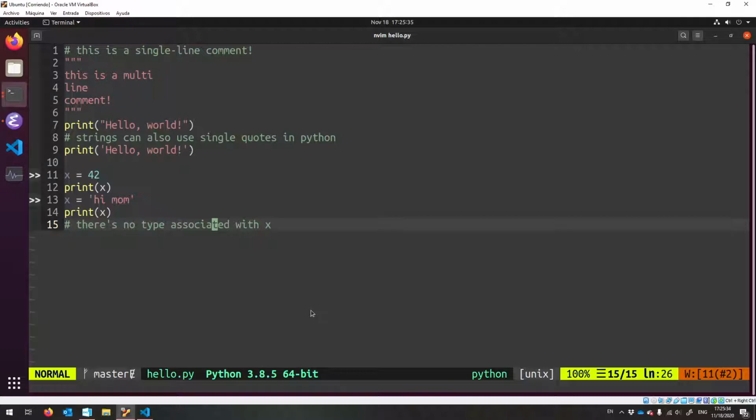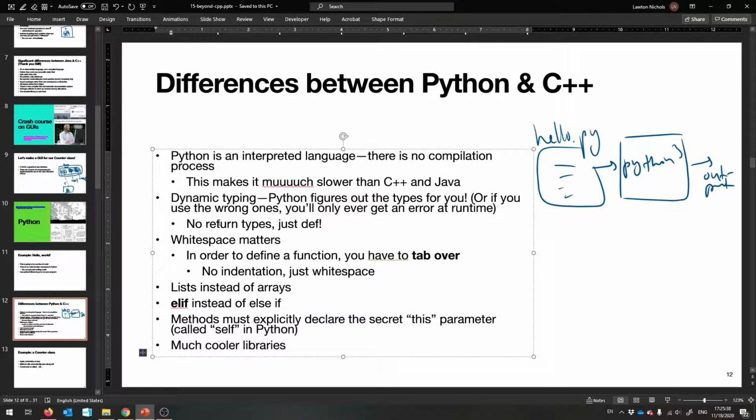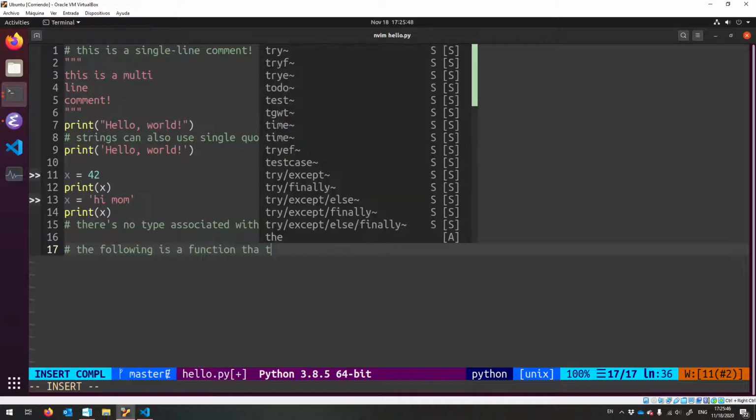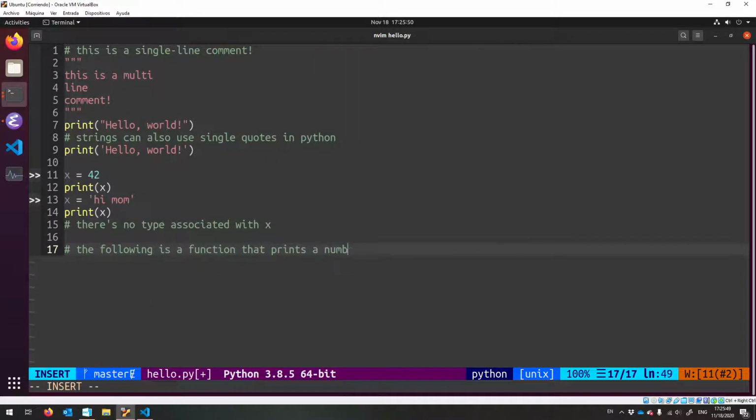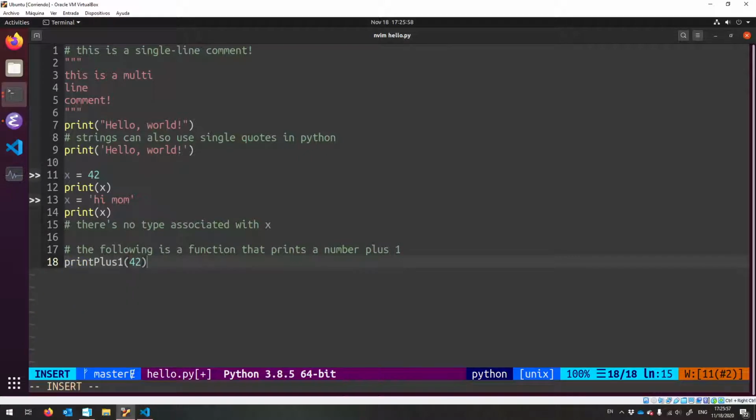And you can also make functions. Functions in Python look like this. To make a function that, I don't know, prints a number plus 1, the function will be called print plus 1, and with 42 it'll print 43 or something. So that's that function.